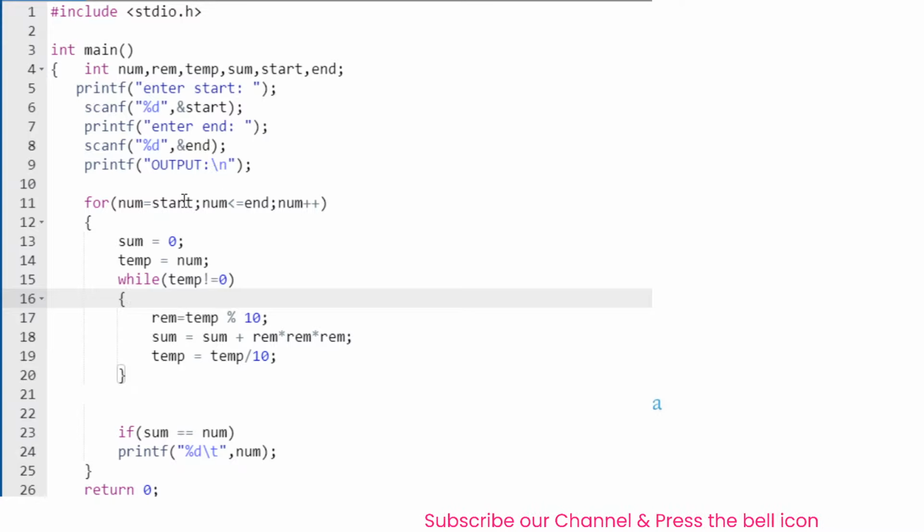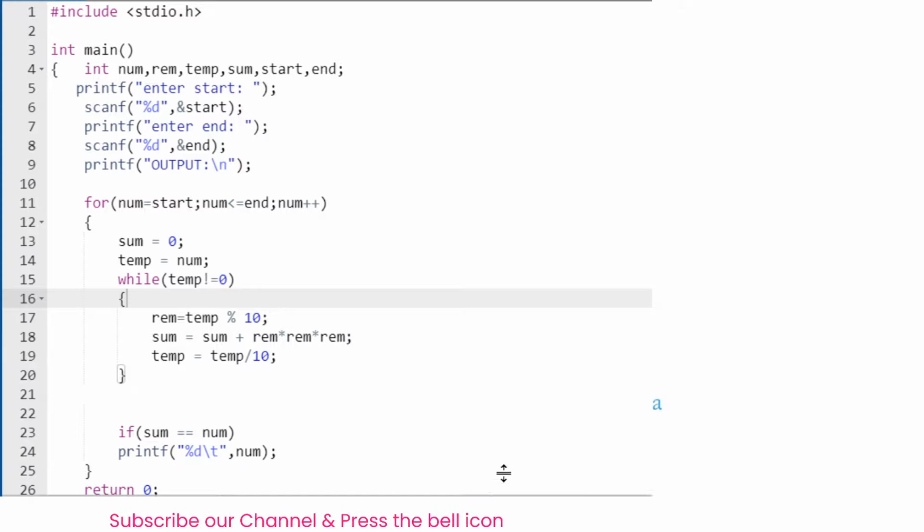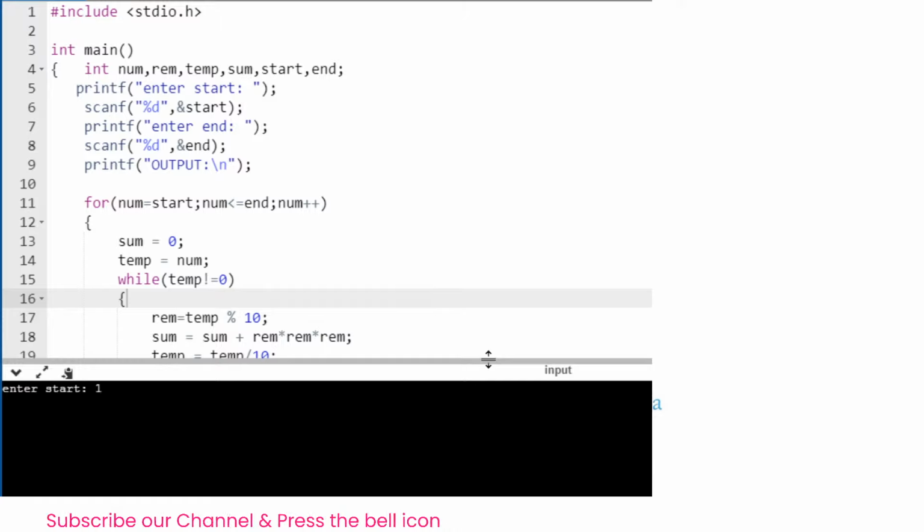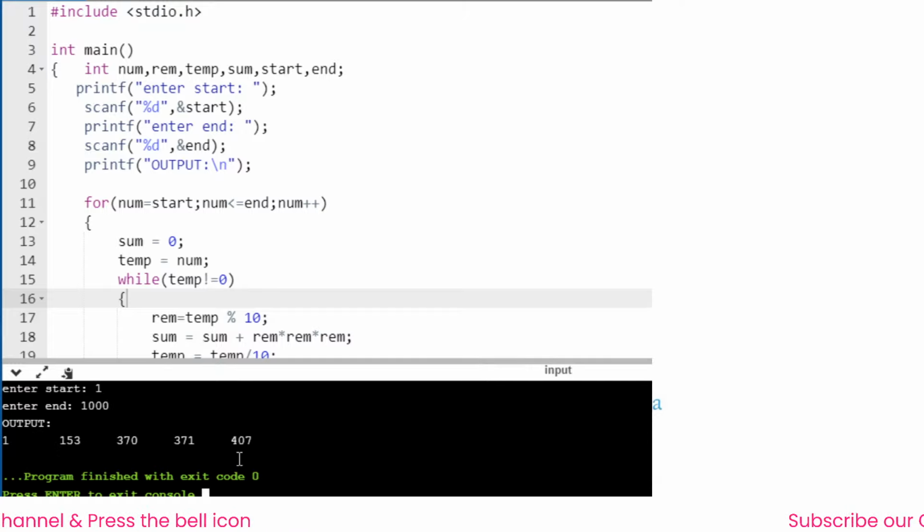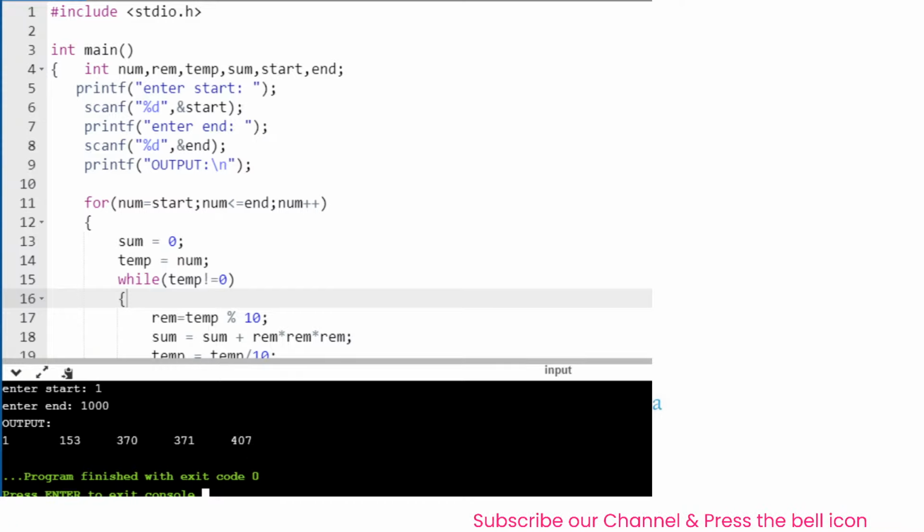For example, if we are considering 1 to 1000, first of all I'll run this program so you can understand how the output should look. We'll see the output so you can get a clear idea of what we have to do. 1 is the start number, 1000 is the end number. Look at the output. In 1 to 1000, these are the Armstrong numbers: 1, 153, 370, 371 and 407. So this kind of output should be printed at the output console. That is our task.